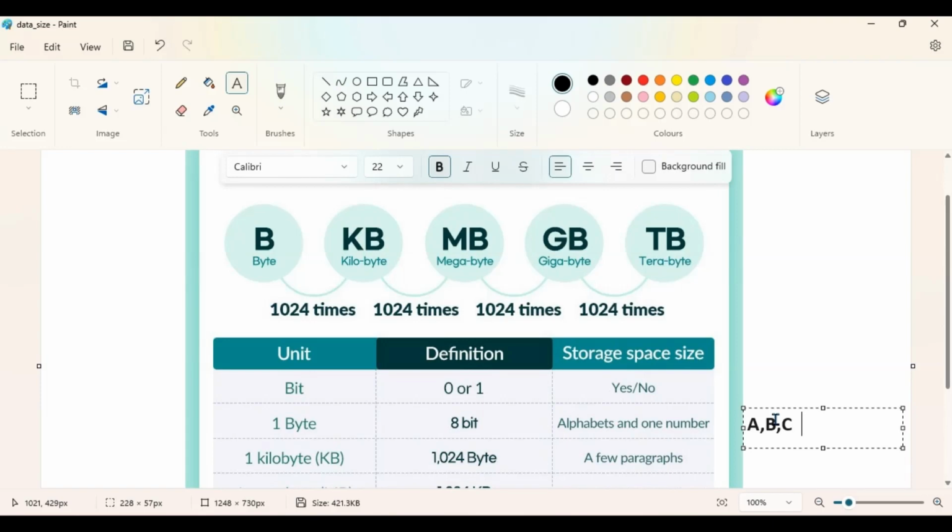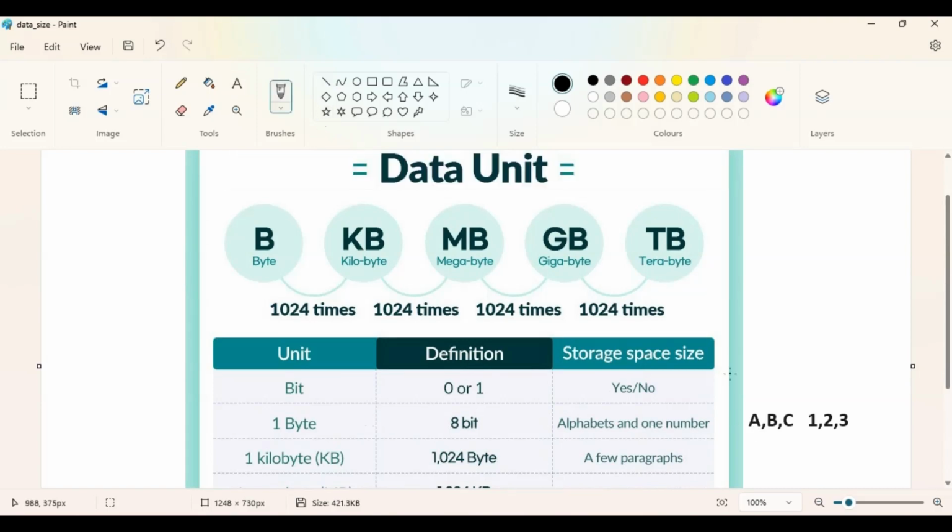Or if you want to store numbers like 1, it will consume 1 byte of memory. 2, it will consume 1 byte of memory. 3, it will consume 1 byte of memory. Like this, numbers or each alphabet, uppercase or lowercase, will consume 1 byte of memory. In 1 byte of memory, I can store only one single character, either A or B or C, one single character only.